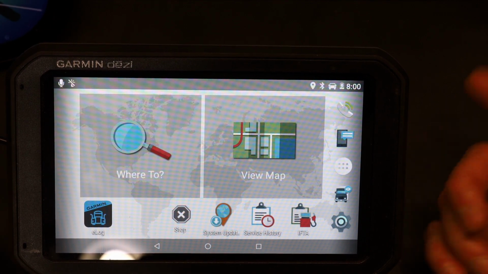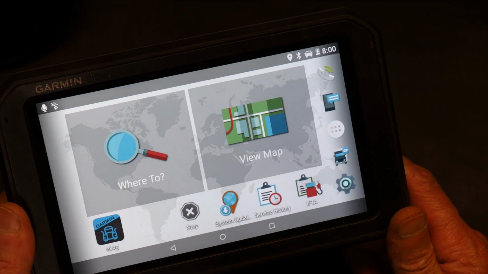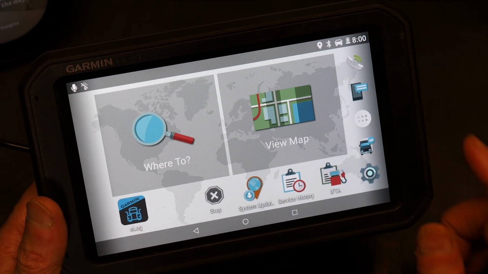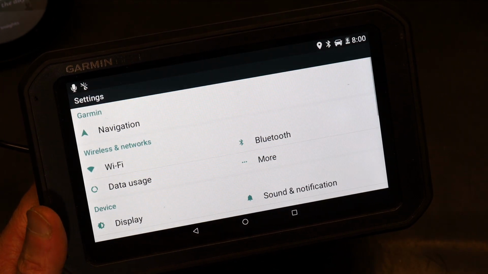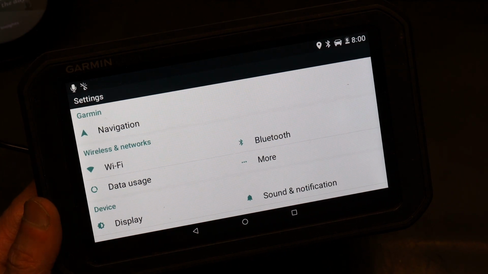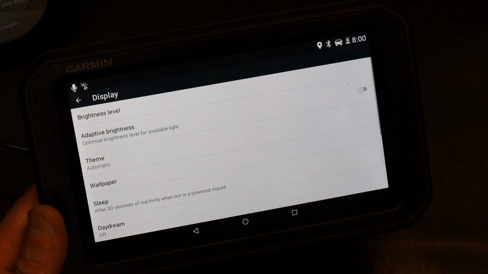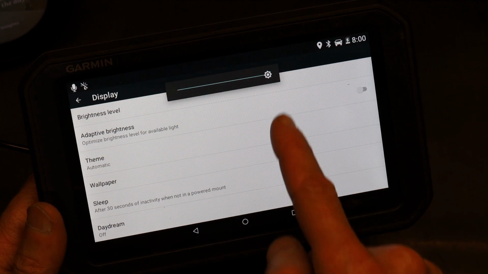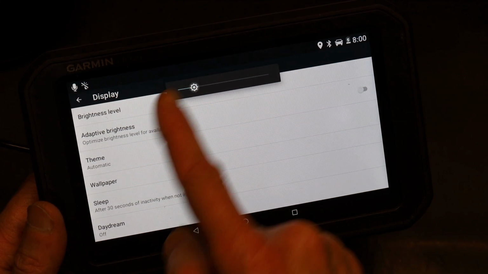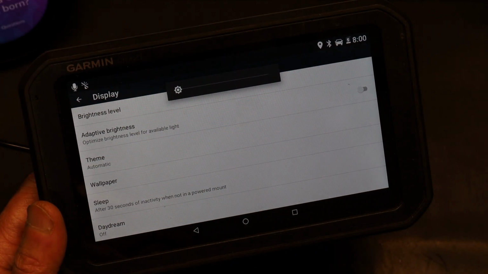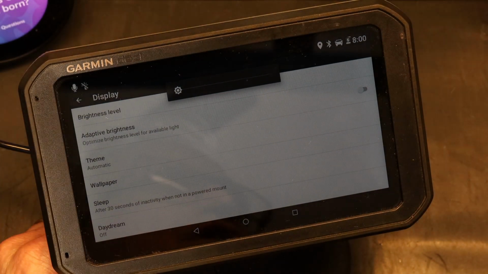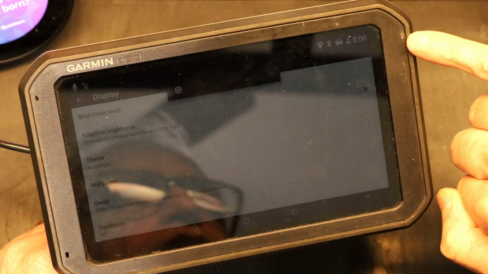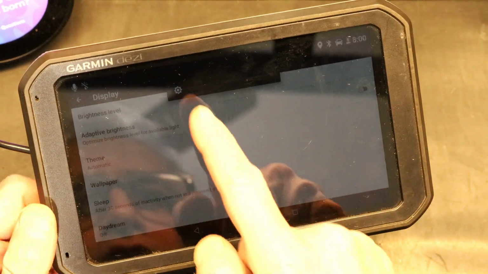to compensate for that. In order to activate this feature, you have to go to settings, and then you have to go to display. In display, this is your brightness level, which I have at max. You could reduce it like that. You could reduce it if you wanted to. But this is, by the way, the sensor I was talking about. The light sensor is right in there.